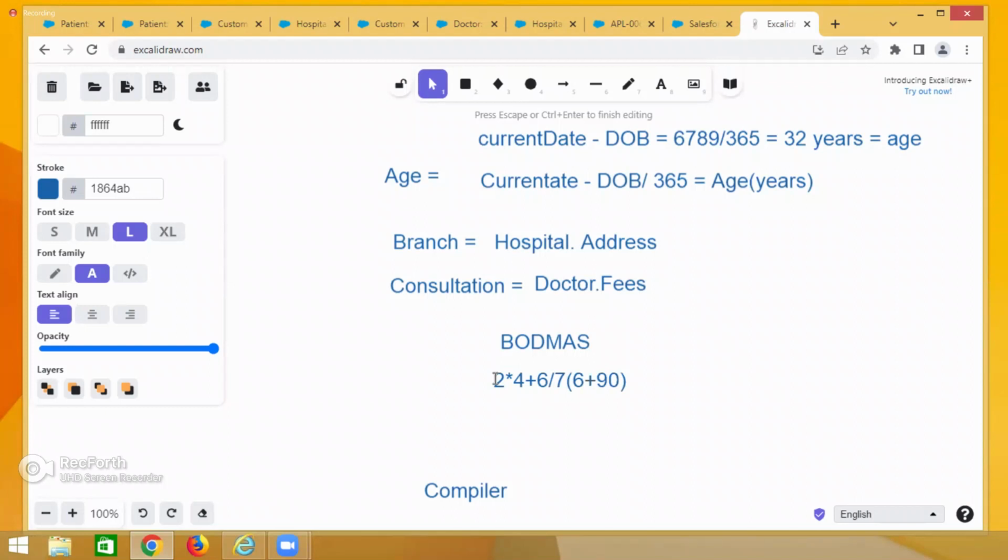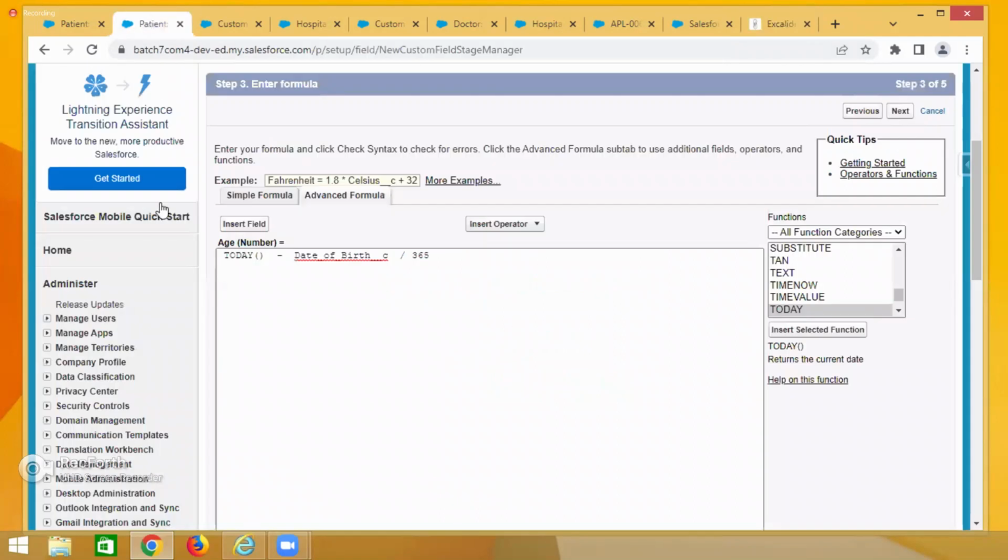bracket and 6 plus 90. This is the expression. In that case, first the system will validate the bracket, this one. Then one result is coming. Then of. For example, here of is there. Then division: 6 divided by this result. Then multiplication. Like that, this is one theory in mathematics. It is not technical, it is academic.